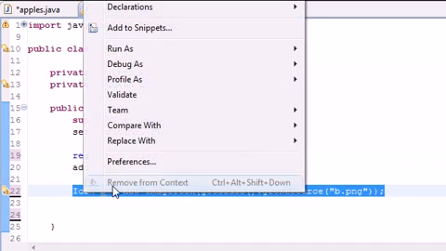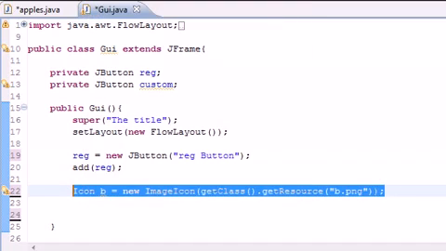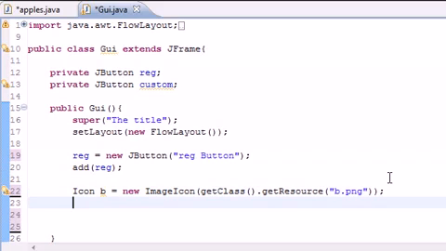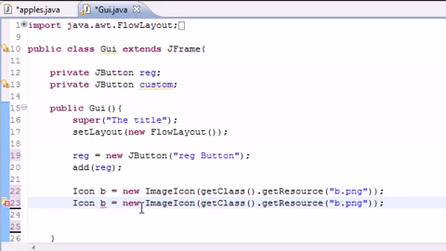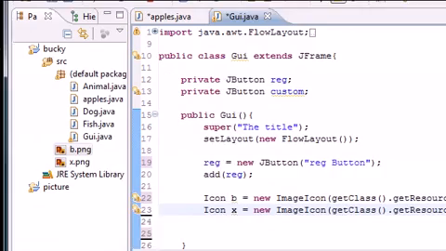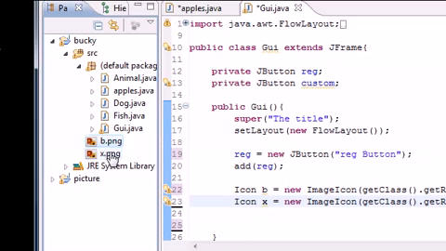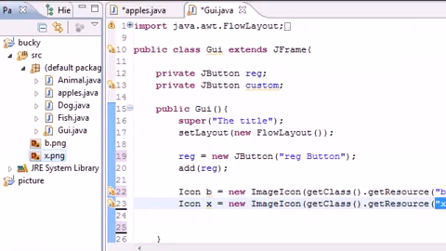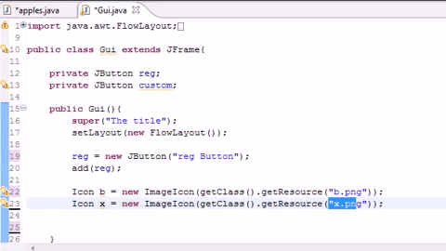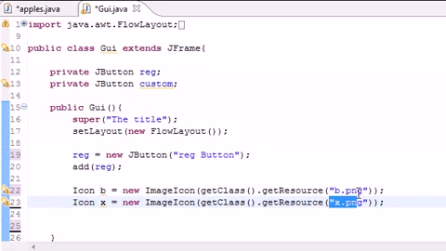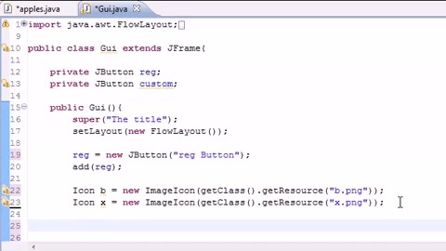So now we actually have two images, or at least I do. I have one named b and one named x. Let's create a new one by pasting that in. Icon x is equal to new ImageIcon x.png. And if you're wondering what's this b.png and x.png, they're just two images I made in Photoshop earlier, so you won't have them on your computer, but I just needed a little something to test on.